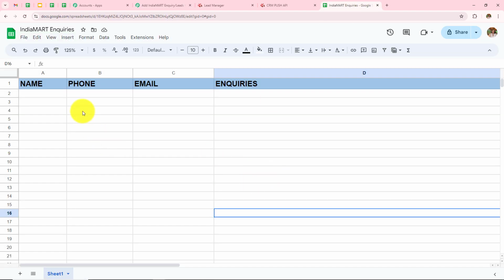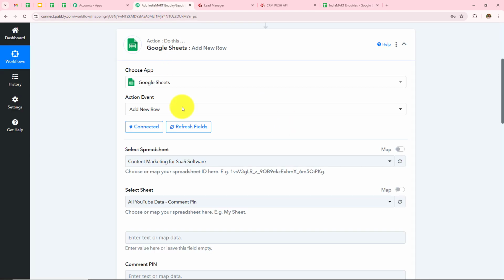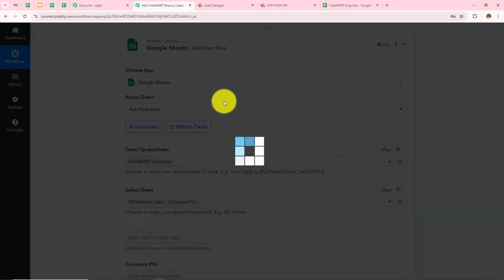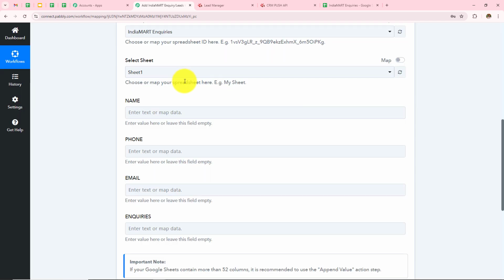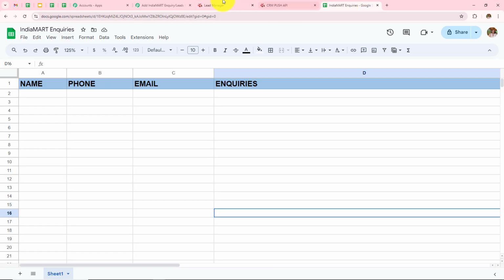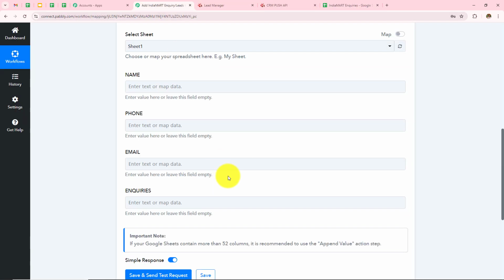So this is my Google Sheets by the name IndiaMART Enquiries, and I have maintained these fields which has name, phone, email and inquiries. Now let's go back to Pabbly Connect, and from this spreadsheet field, I need to select my spreadsheet in which I want to add all these inquiries. So here I can see this IndiaMART Enquiries. So I will select this, and it has automatically detected the sheet number 1 and then all the fields that I have in my spreadsheet, which is name, phone, email and inquiry.